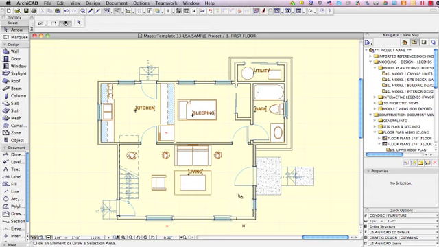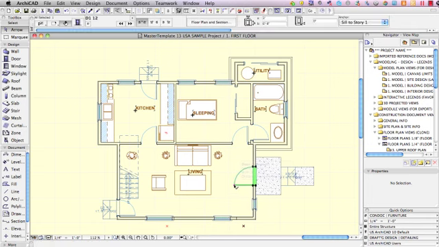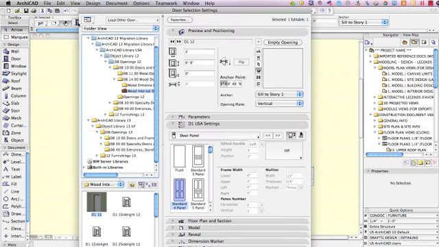I'm going to select this door and open up the settings. You'll see that it's, of course, D112. It's a door in the standard ArchiCAD 12 library and it has a certain look. Now I want to switch it to a door in the 13 library.